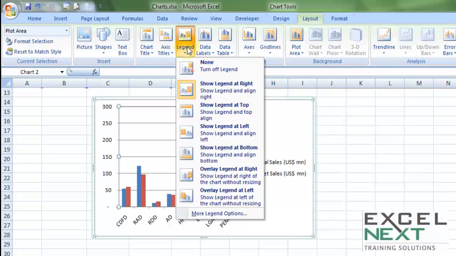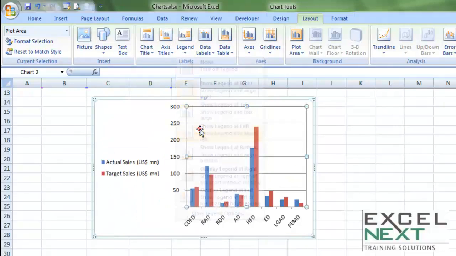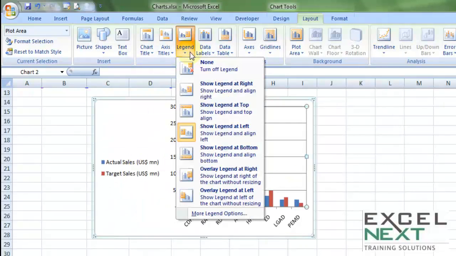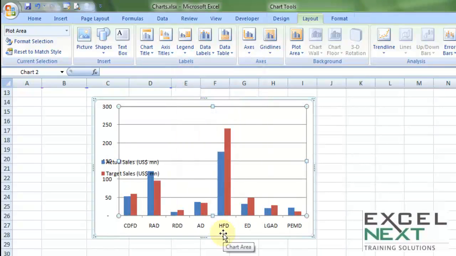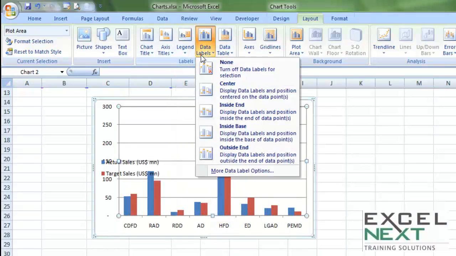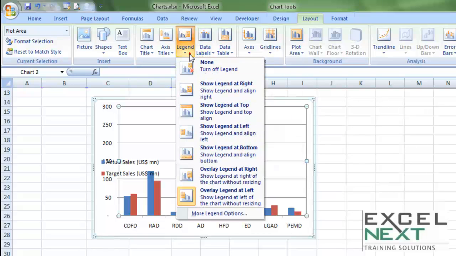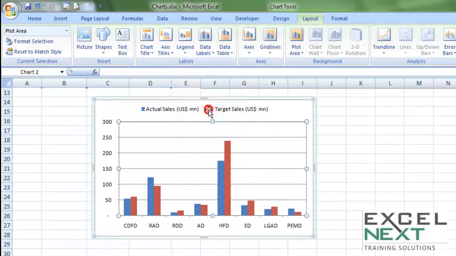So I go to legend, and within it I get many options which say where do you want to place the legend. If I say show legend at left, it shows like this. But if I also want overlay legend on left, it is also possible, but it is colliding with the chart data. So I make sure that within legend I say show legend on top. Now that looks more appropriate.